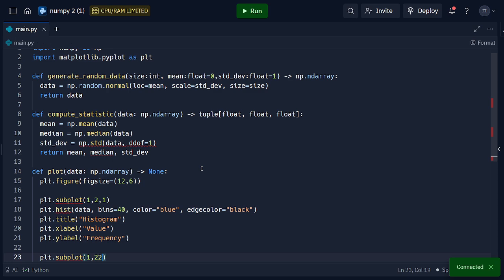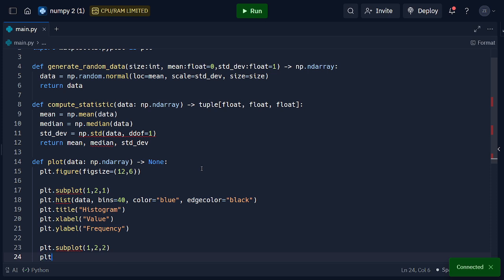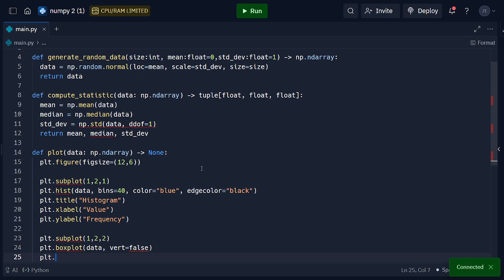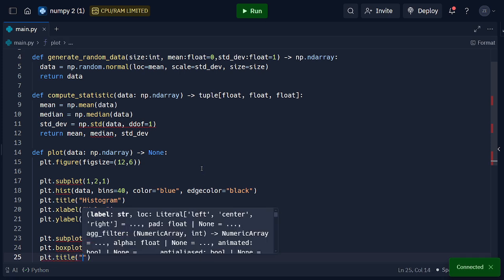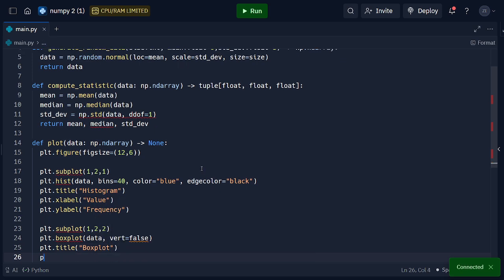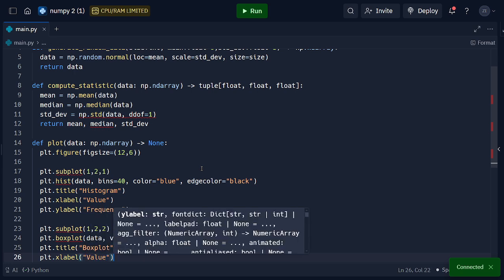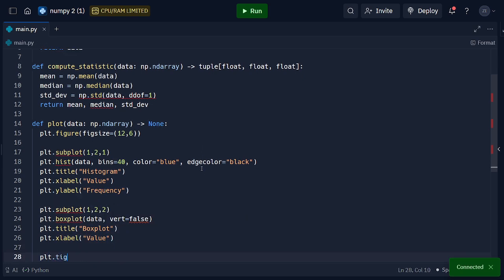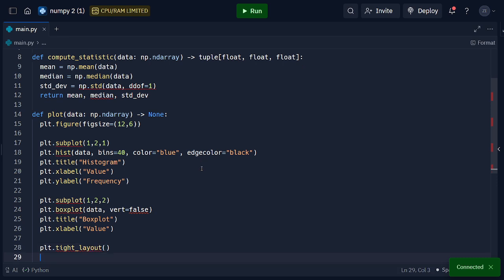plot. So 1, 2, 2, keep that there, and plt.boxplot on the data, and vert equals false. plt.title, so the box plot is going to have a title just called box plot, and then add the x label, which is going to show us the value, and then just repeat the same things we did last time. tight_layout and plt.show.